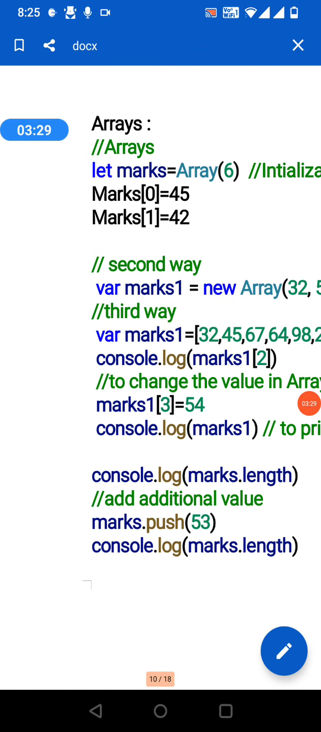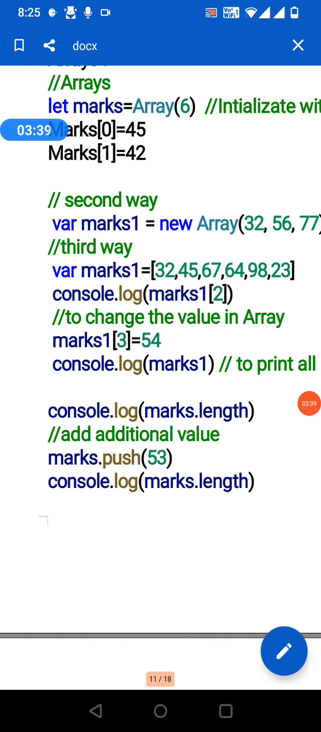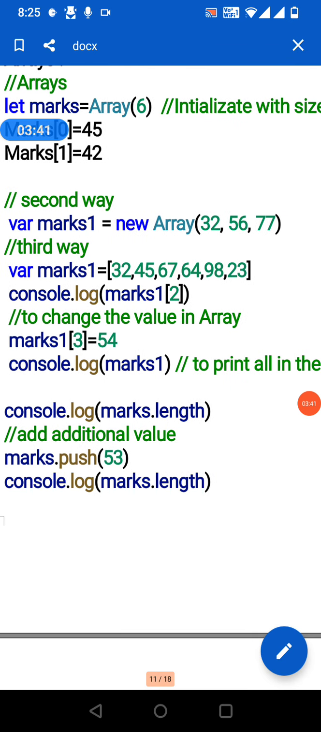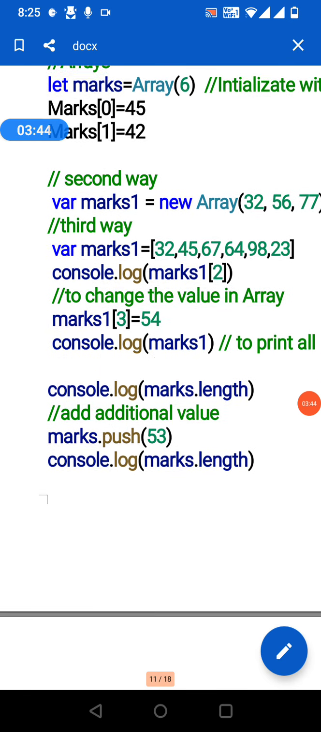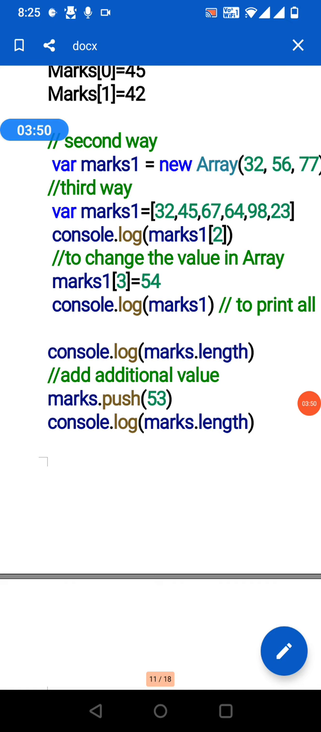One way of creating an array is let marks equal to Array(6), and then marks[0] equal to 45. We initialize the values. The second way of initialization is var marks equal to new Array(), and inside we give the values. The third way is a simple way where marks equal to just the values. In these ways we can initialize arrays.